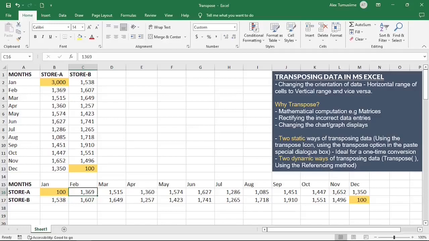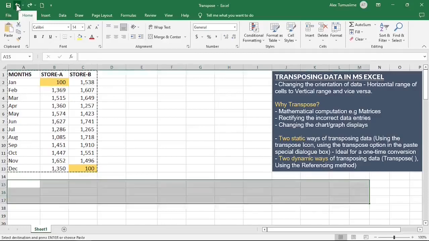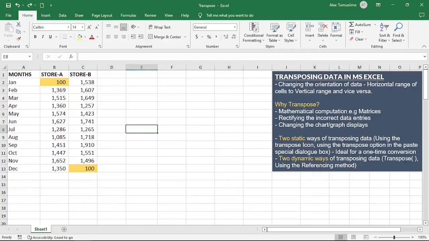Now let's go to dynamic ways. Let us first use the transpose function. With transpose function, you need to first specify the range where the data is going to be transposed. So if, for instance, here I have 3 columns and 13 rows, which means now I'll select a range of 3 rows and 13 columns.